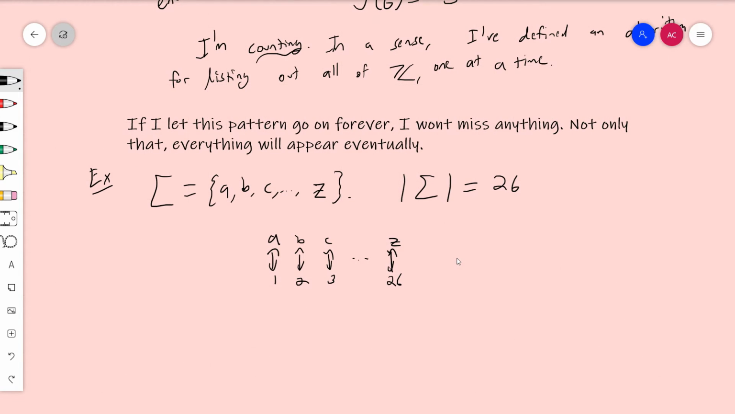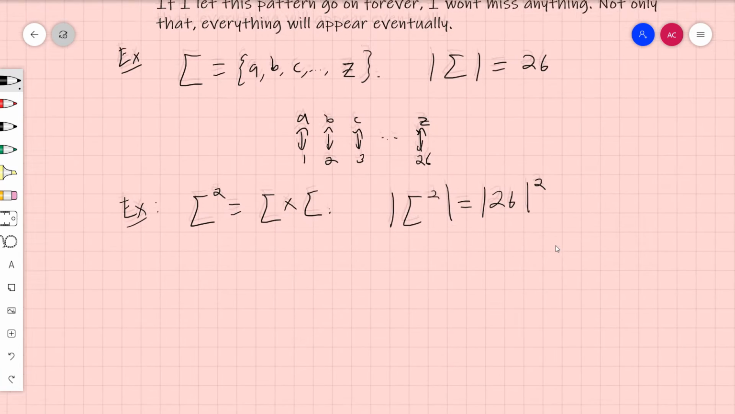Here's another example. What about sigma squared? What I mean by that is sigma cross sigma, the set of all ordered pairs of 2 letters. You can think of these as strings of length 2 if you want. What do you think it is? Well, it's obviously 26 squared. I'll let you think about why yourself, but it's pretty obvious. I've talked about that in an earlier video.